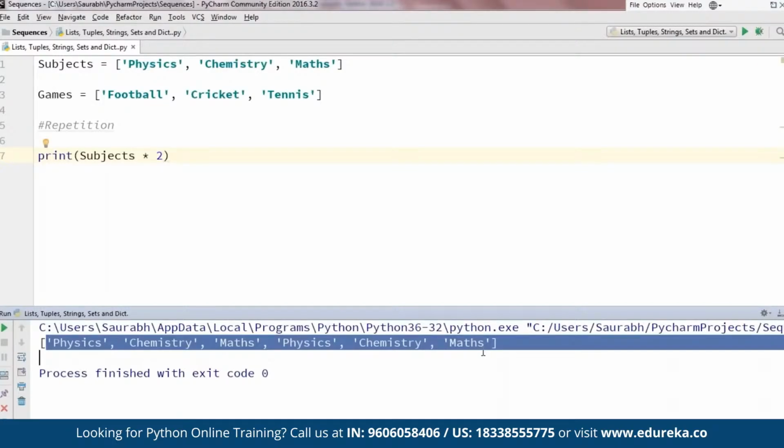So we have seen all the basic operations that you can perform with a list. So let us move forward and see what other sequences there are in Python. So I'll go back to my slides once more.